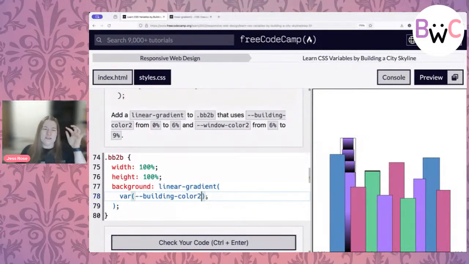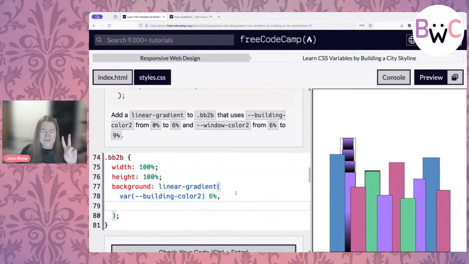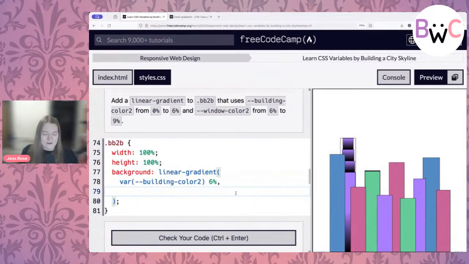I think by default, this linear gradient will start at 0, right? So I think I only need to specify 6% here. But if I'm wrong, we can change that. That's not a big deal. We're so laid back about being wrong. The second color in our linear gradient is going to be another CSS variable.